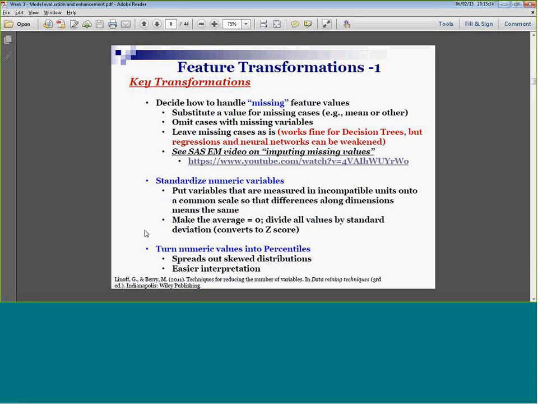Some key transformations from a different book. They suggest, again, the same kinds of things for missing values. Leave the missing values as they are, which is fine for decision trees, but not regression and neural nets. This is a good SAS YouTube video on imputing missing values. You might want to watch that if you haven't already. Standardize numeric values. That's what we already said. Convert them to a z-score so they're normalized. Turn numeric variables into percentiles. That's one way of spreading out the skewness.